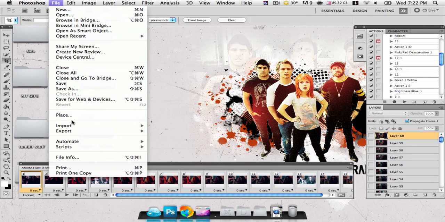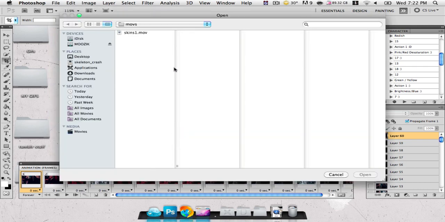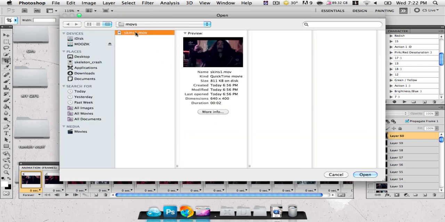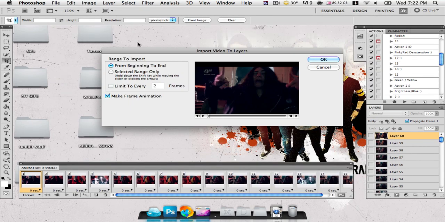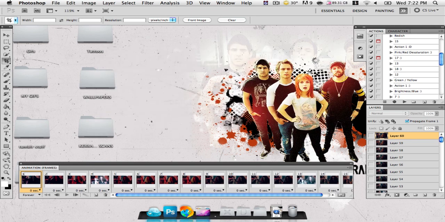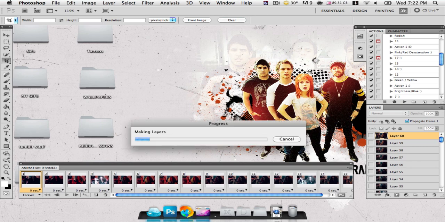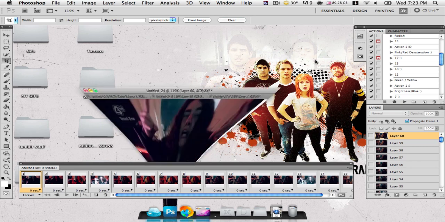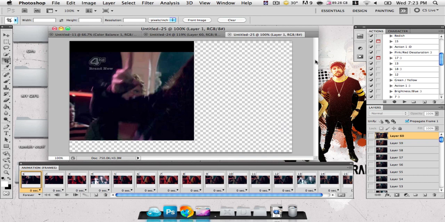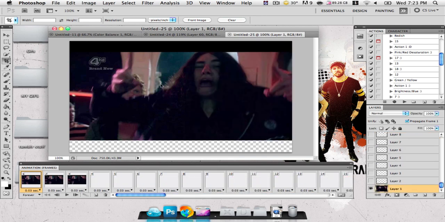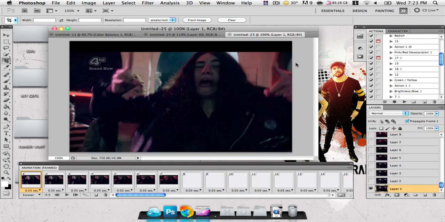Go File, Import, Video Frames to Layers. Then import your little GIF. Make sure from beginning to end, because you already know where you want. Just make sure it's there. Once that's up, you can edit however you want.